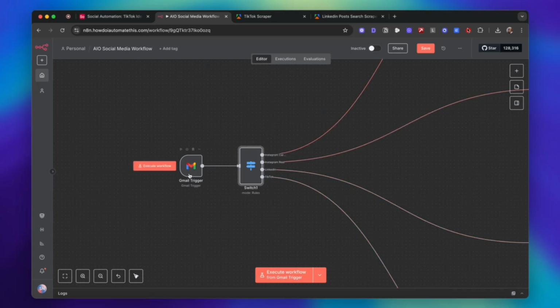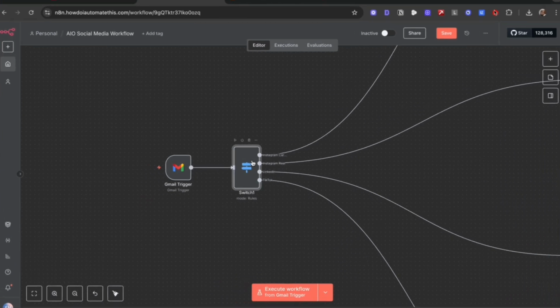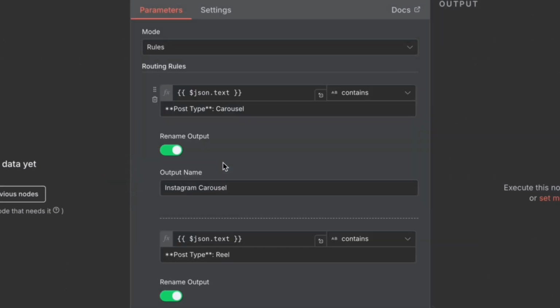So I've set up a Gmail trigger. Every time I receive an email, it's going to trigger the workflow. But then I have a switch to make sure that every email doesn't trigger the rest of the workflow. And I have some filters set up inside the switch. So let me go ahead and walk you through those filters.